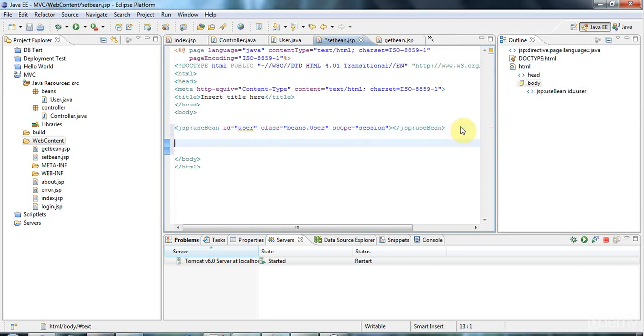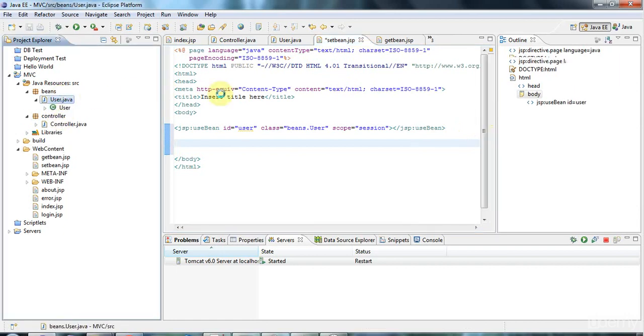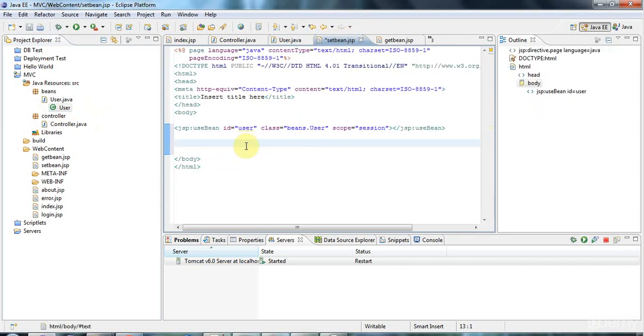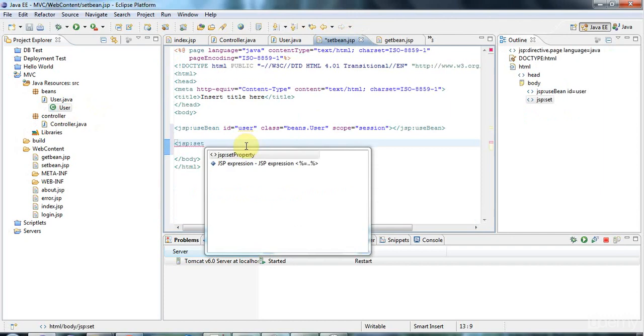Now I've got this bean, so I've defined this bean, or I've said I want to use this bean on this page, and now I can set properties on that bean, and the properties are basically the instance variables here, email and password in this case, that I've provided get and set methods for. And to set a property on a bean, I use the JSP set property tag.